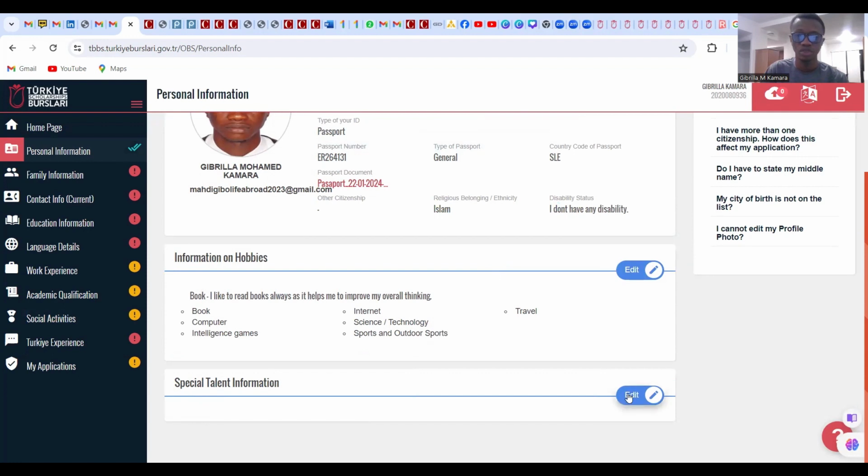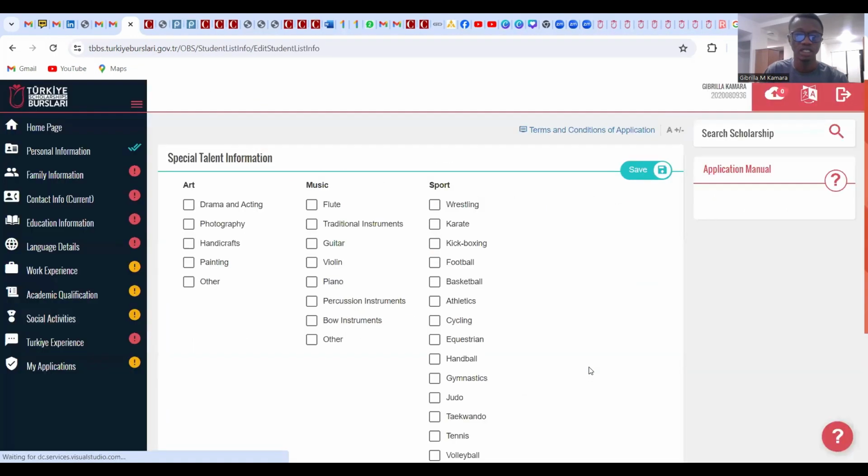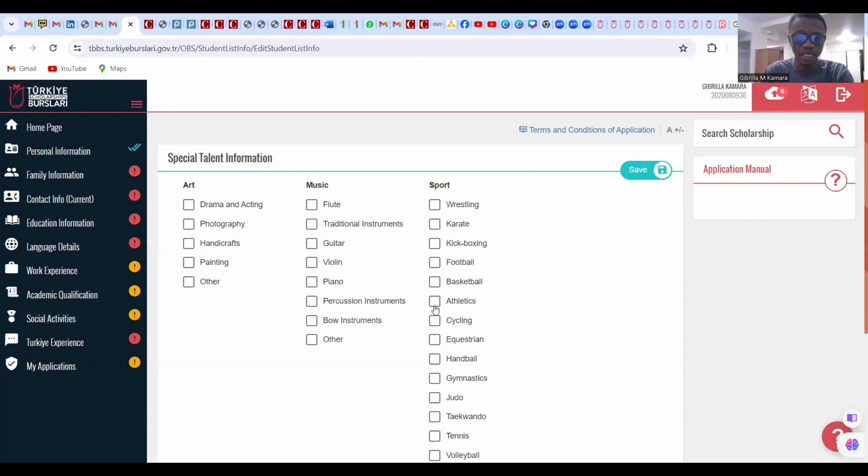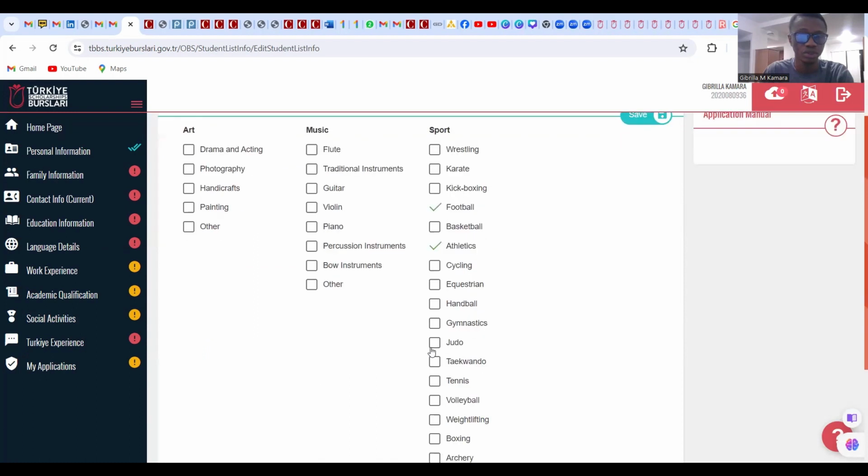Special talent information. Do you have? Click on this and see what is there. So personal information, we have to finish that. Just edit this one. Okay, drama and acting. So what are the talents that you have? Select from the list. So let's see, photograph, painting. I don't like that. Athletics, okay. Football, okay. So just choose.